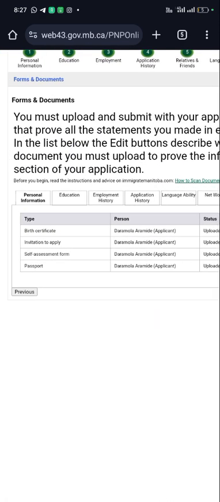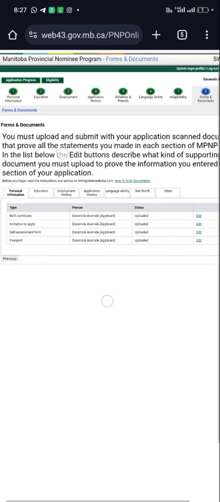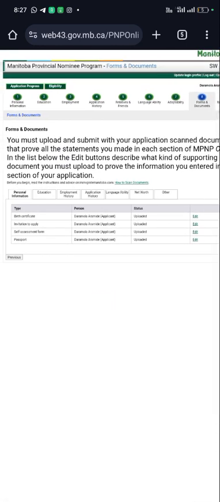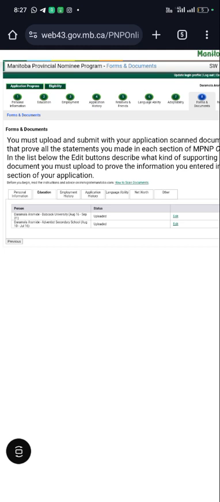Then personal information, you put in your birth certificate, invitation to apply, self assessment form. Then you put your passport there. Self assessment form is the one of 85 that I scored, that calculates your skills, your years of experience, your language test results, your age, and everything.